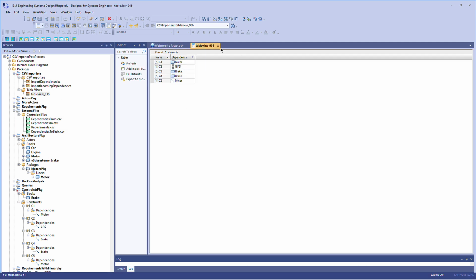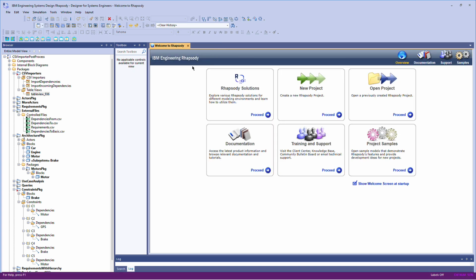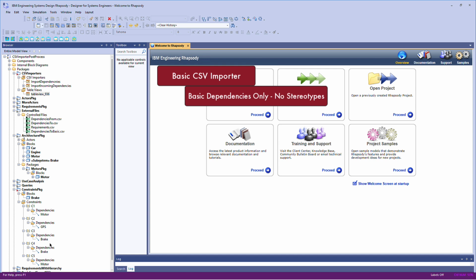Now, on the face of it, all of this looks okay, but there are several issues. First, what if I wanted a stereotyped dependency like a trace, or a new term like a satisfy? The CSV importer provides no facility for that. Only basic dependencies can be created. What if I wanted the dependencies to be created in the other direction? That is, to the imported element, not from it. Well, that's also impossible in the basic importer.